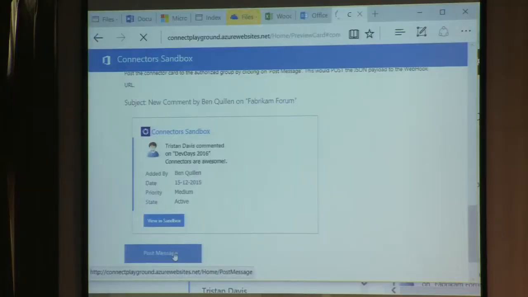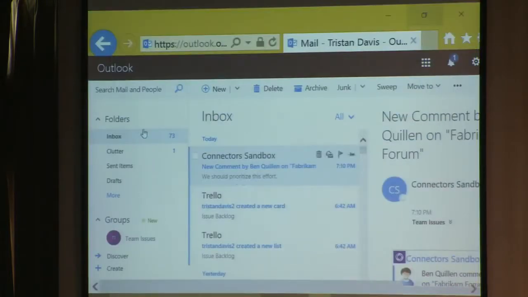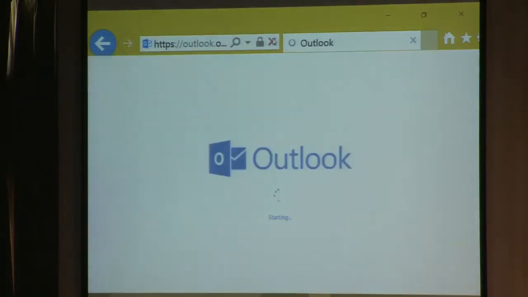What you'll see here when I preview it is those changes are reflected inside of that card that's going to get posted into Outlook. And if I post that message back, a few seconds later, if I jump back over here to Outlook, I'll see it in my inbox. That message will show up just like any message any other user sent me.